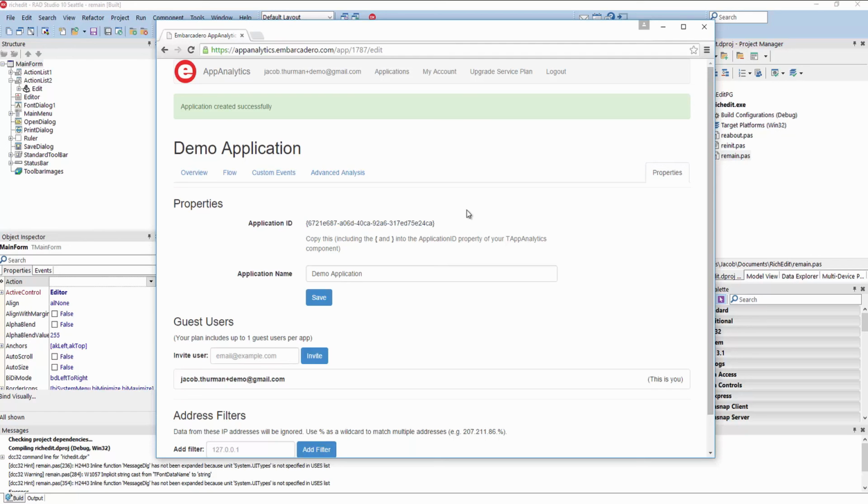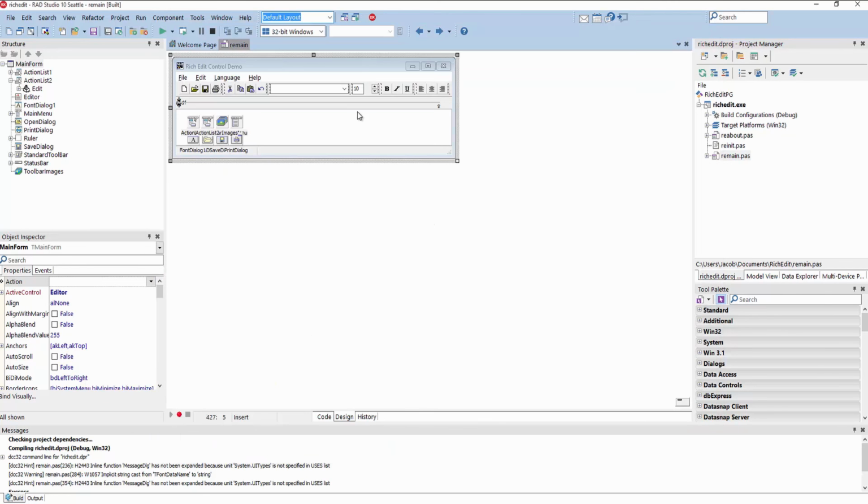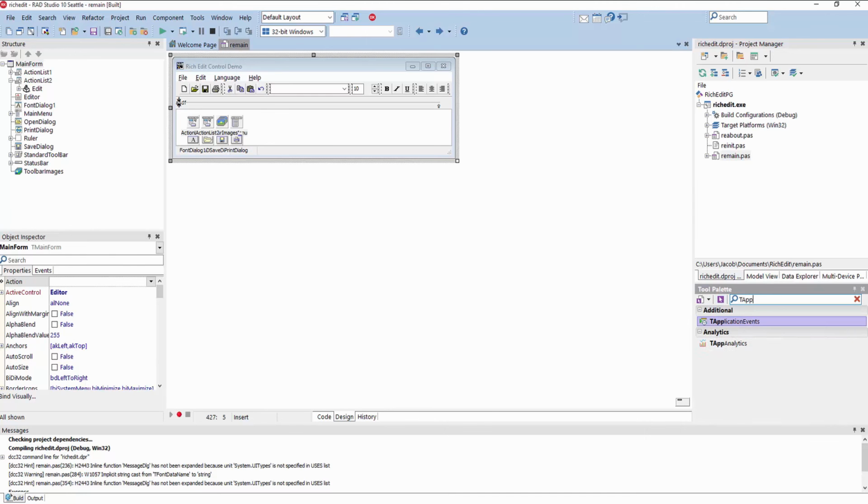So now that we have the application created in the web interface, we can add AppAnalytics to our application. So here, I've taken the standard classic VCL rich edit demo, and we're going to add AppAnalytics data collection to it. So adding basic data collection is really, really simple. We're just going to grab a TAppAnalytics component.